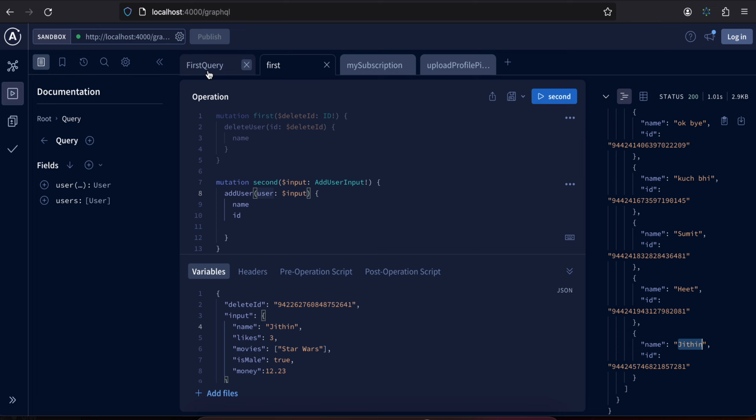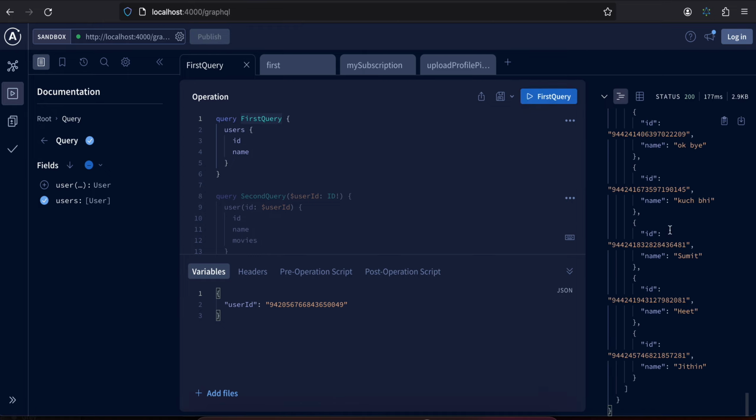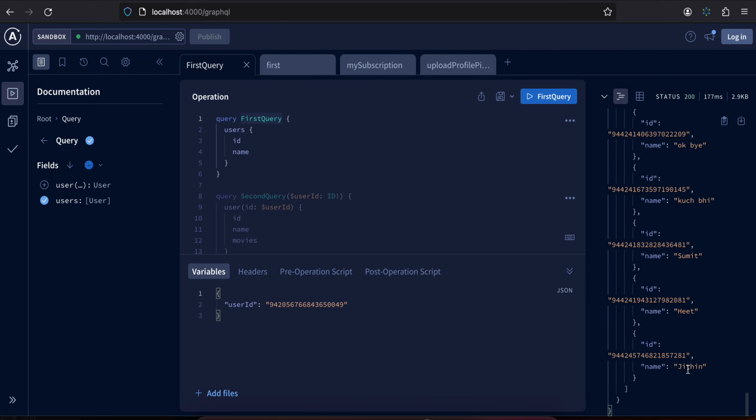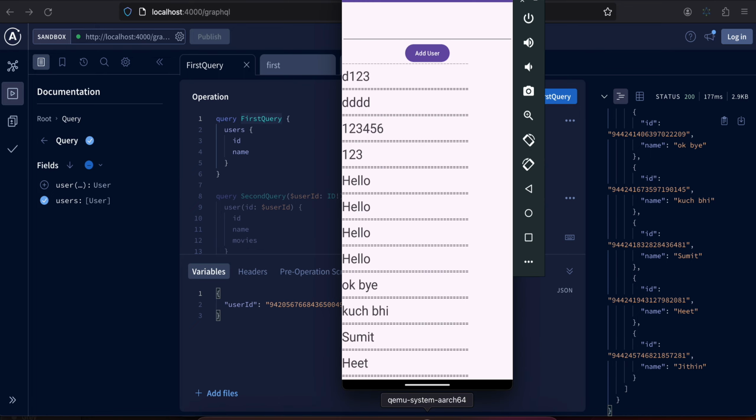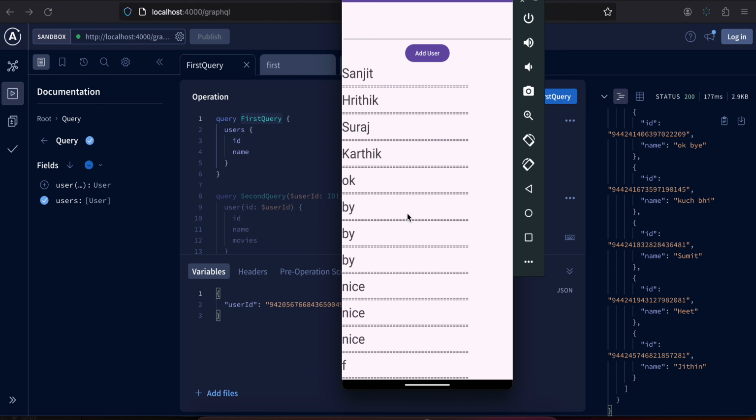And if you try to query those users, you will get the list of all the users. So if I just run this query, here you can see you get list of all the users. So I will show you the demo first as well. So here you can see when I run the application, I have list of all the users.